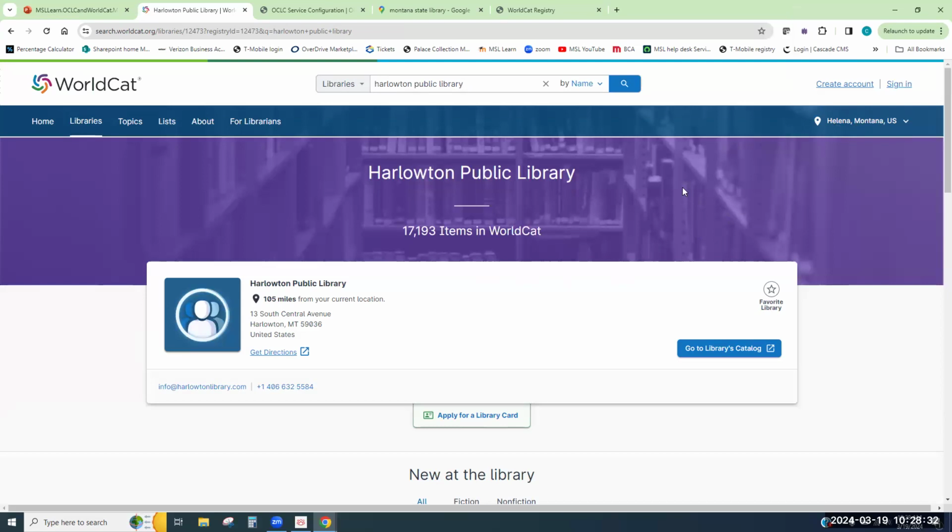Yeah. I should have explained this better. So anybody in the world can create a WorldCat account as an individual. And so if they wanted to create an account so that they could curate a list of libraries that they use or items they're looking for, if they're researching something, they could do that. So that's really for individuals. Okay. For your library, you would have an OCLC services account.